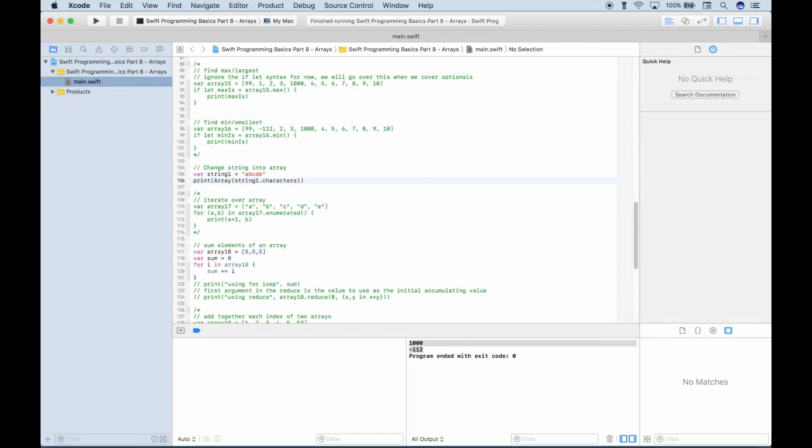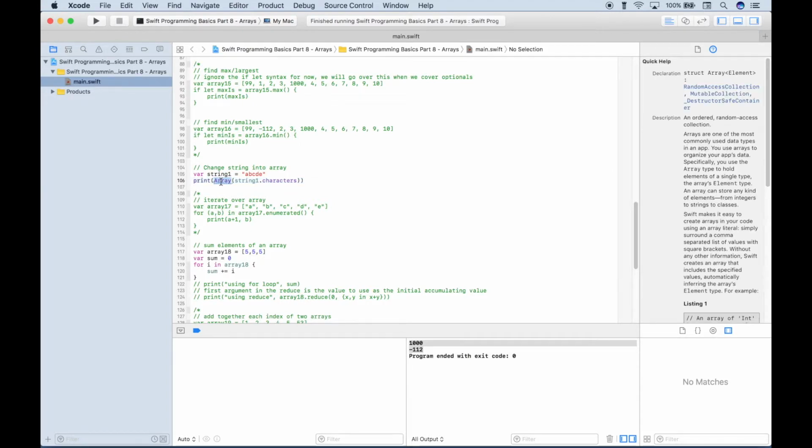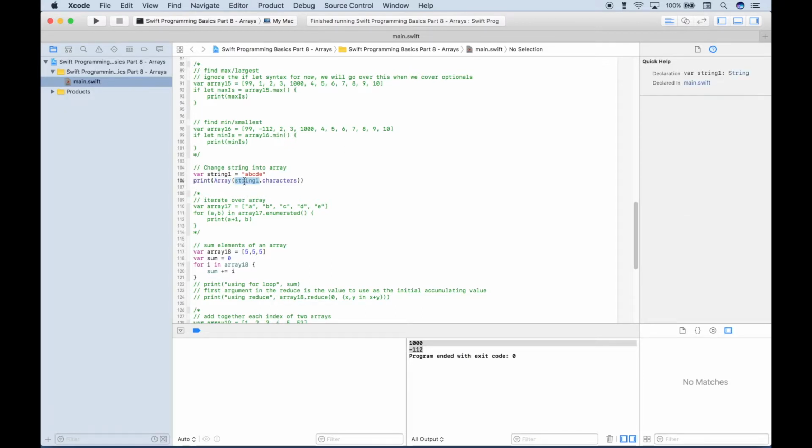Next up, let's go over an example of how you can change a string into an array. To do that, you can use this syntax here. So we use the array, and inside the array round brackets, we reference our string variable. You use a dot, and then you use characters. So let's go ahead and run this. And you can see down here in the console, we get an array with the individual elements of string 1.